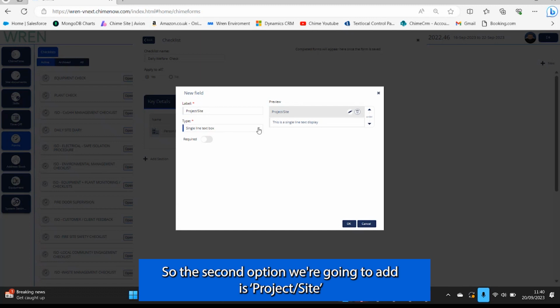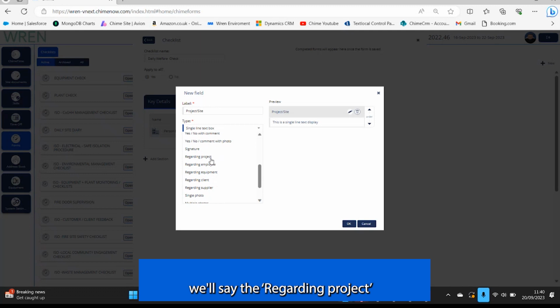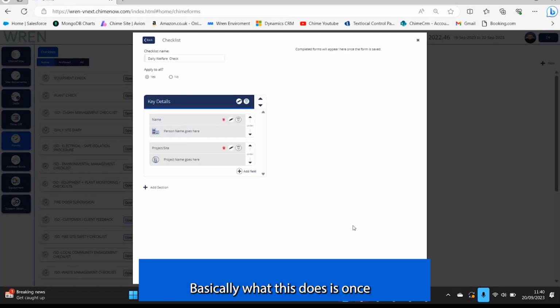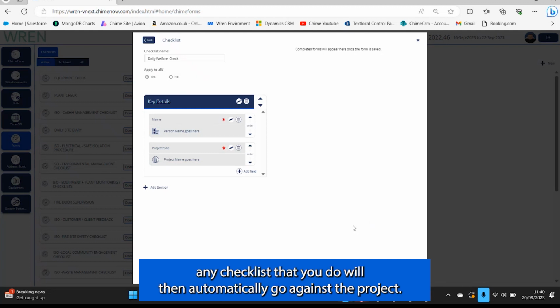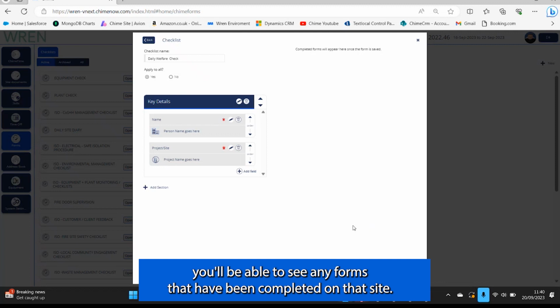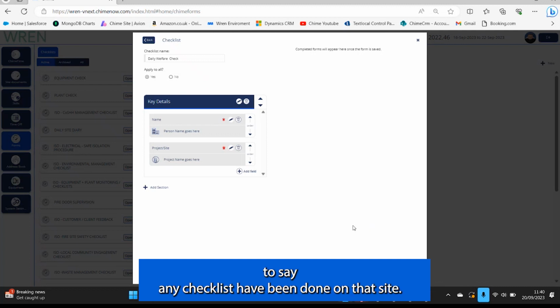The second option we're going to add is project/site. This is where if we scroll down a little bit further, we'll see the regarding project option. If I make that a required option, basically what this does is once you've selected a project, if you are signed into that project, any checklist that you do will then automatically go against the project. So if you are looking at a site on Chime Time, you'll be able to see any forms that have been completed on that site. For a site manager or a contract manager, that could be very beneficial to see any checklists that have been done on that site.